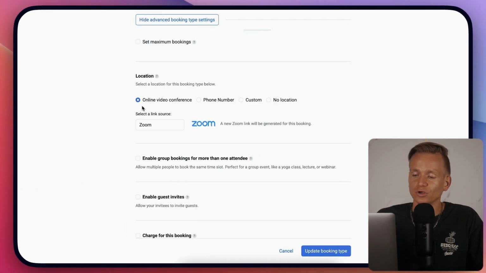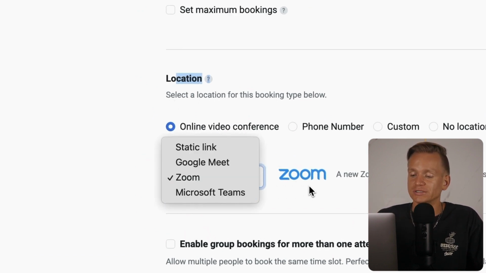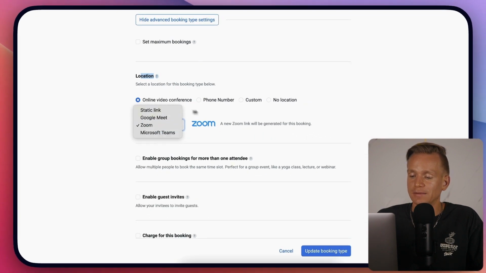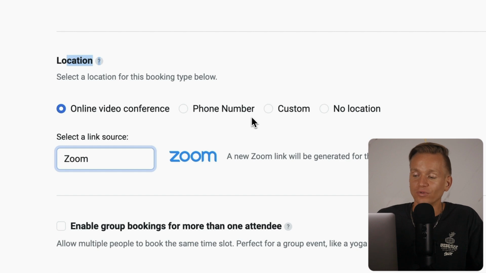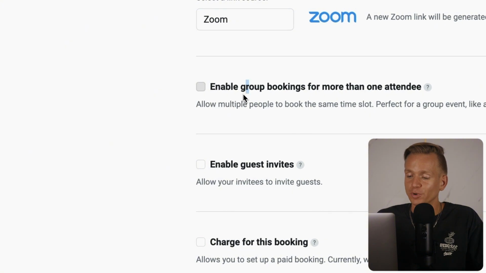And then you can set up the location where the meeting is actually going to take place. So you can integrate Zoom, you can integrate Google Meet, Microsoft Teams, just have a static link, even phone numbers and custom stuff. Well, no location as well if you want for some reason. Enable group bookings. You can enable guest invites.